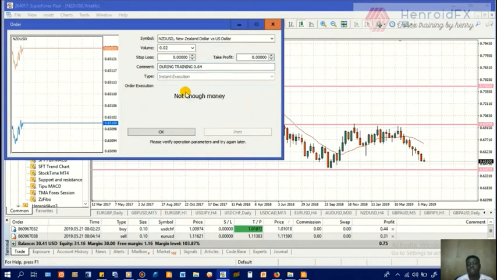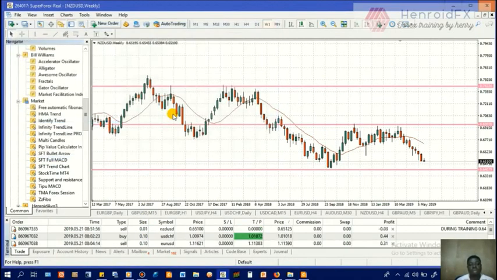It tells me not enough money. Because of the leverage remaining, I go to 0.1, and let's see if it will go. Sell. Good. You see it has just entered.